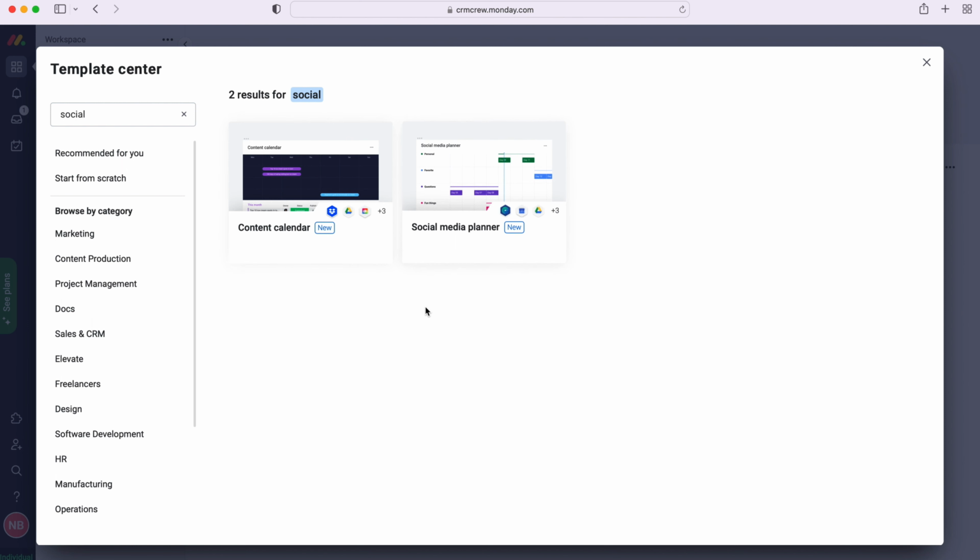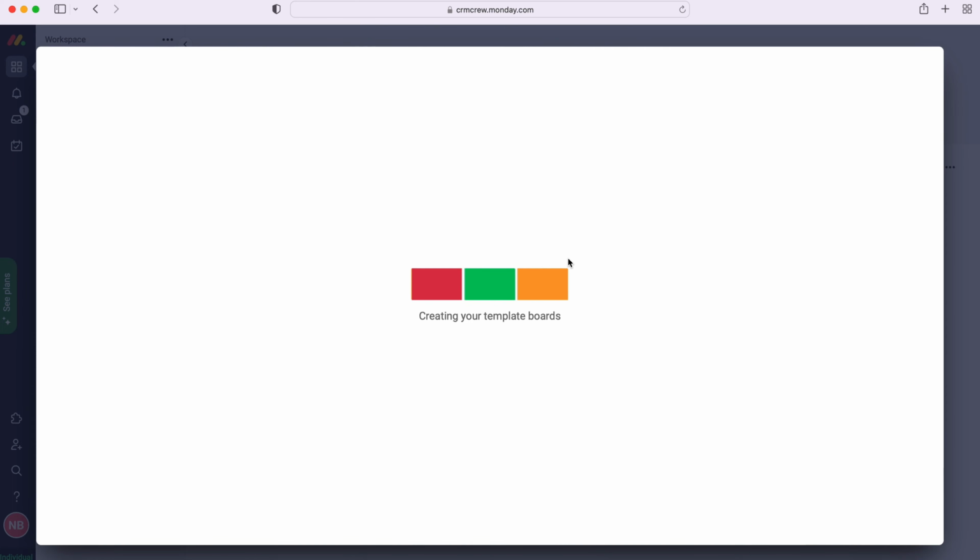Now on the right hand side, we get two options. We get content calendar and a social media planner. Now I'd recommend using the social media planner and then we're going to go ahead and make some changes. So press the use button and wait for that board to load up on your screen.